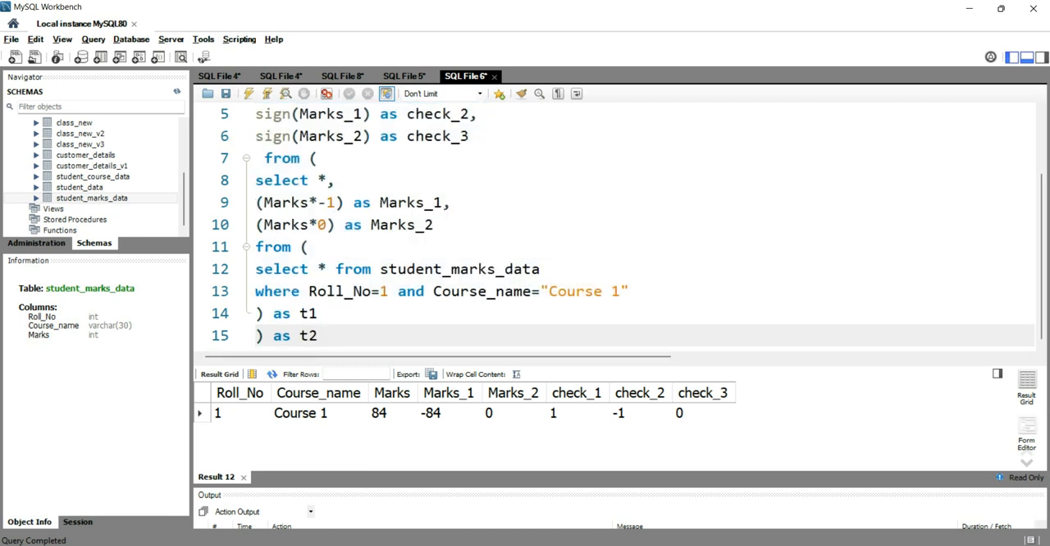So this is how you can use the sign function in SQL queries to evaluate whether a number is positive, negative or equal to 0.